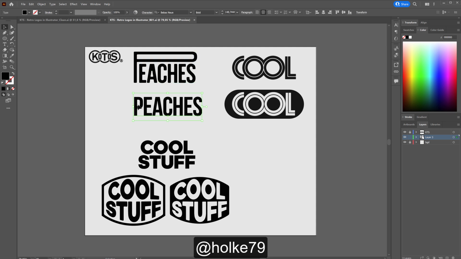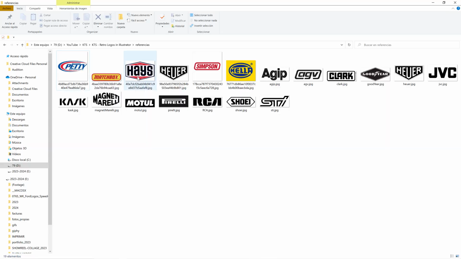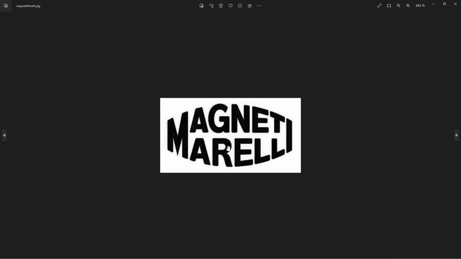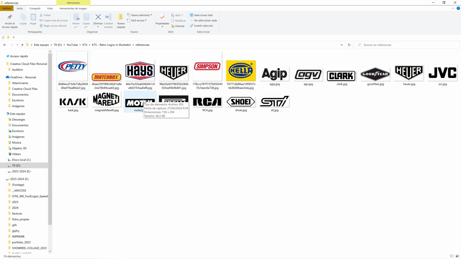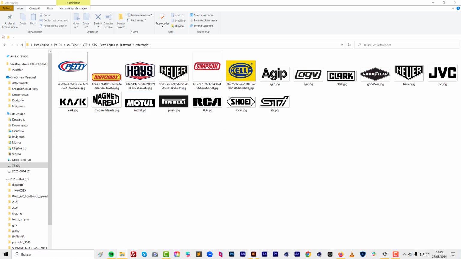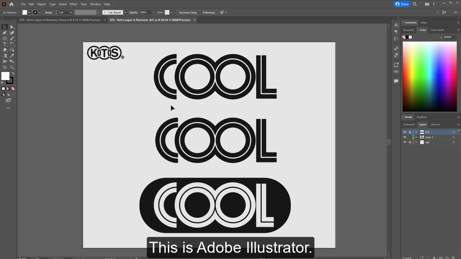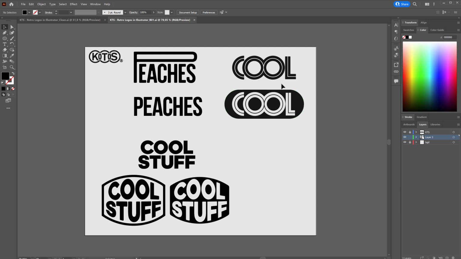Today we are going to do some design, some retro logos based on these aesthetics of old school motorsport logotypes, which I like pretty much, and it's going to be all done in Adobe Illustrator, so bear with me because we are going to have lots of fun. The first one that we are going to attempt is this one.